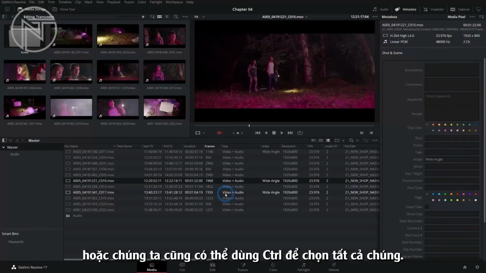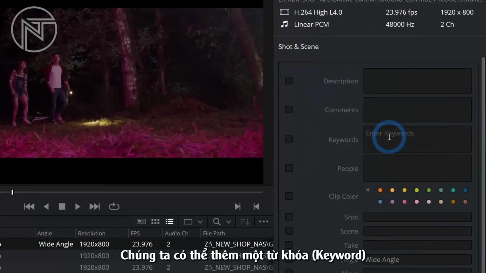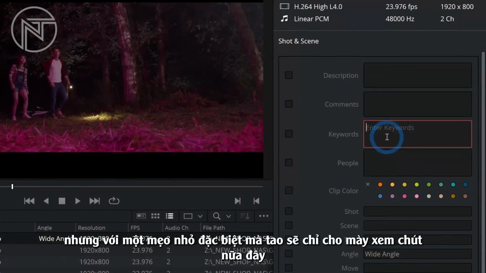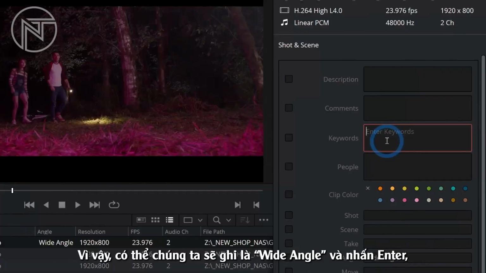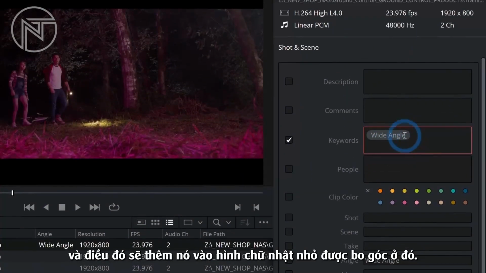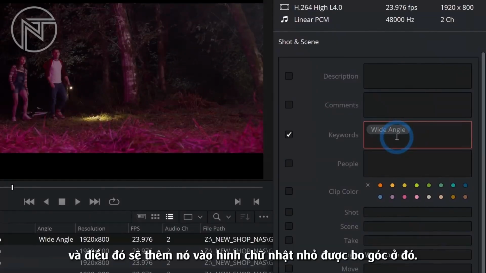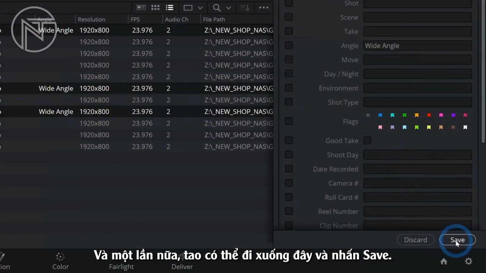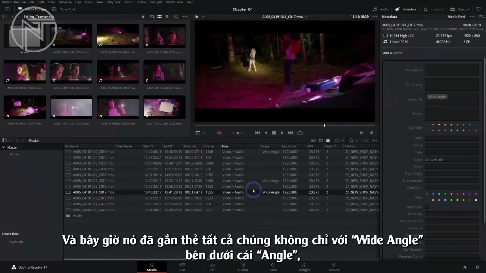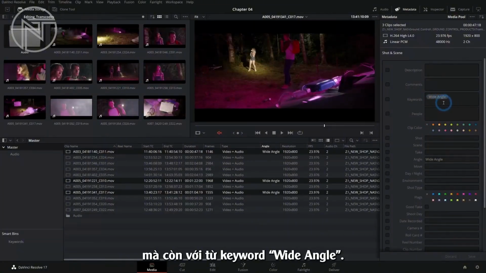What we can also do is I'll control select all of these. We can add a keyword. And a keyword is sort of similar to just filling in one of these, but with a special little trick I'll show you in a minute. So maybe we'll say wide angle and hit enter. And that will add that in that little rounded rectangle there. And again, I can go down here and hit save. And now it's tagged all of these not only with wide angle under angle, but also with the wide angle keyword.